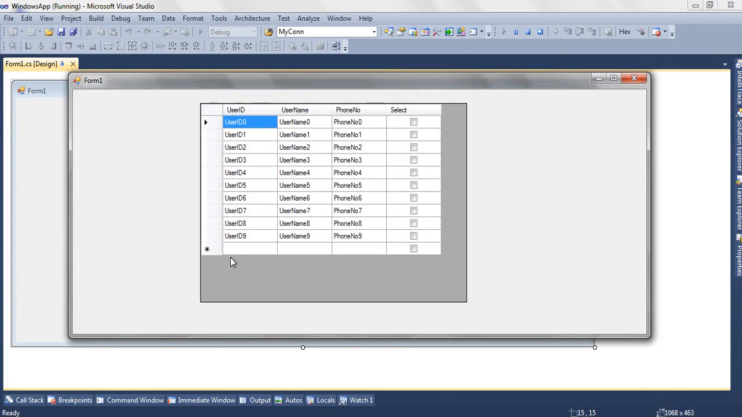Here we have the data. 10 records are there: user ID 0 to user ID 9, username, phone number, and a select. Usually there is no radio button selection available in Windows application .NET, so we have added a checkbox.